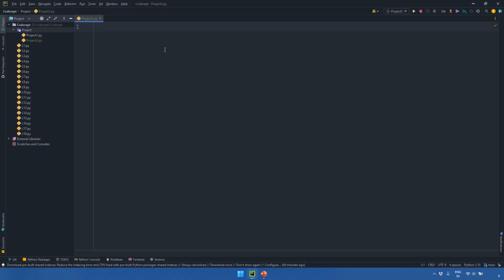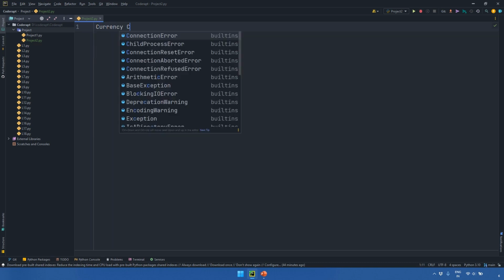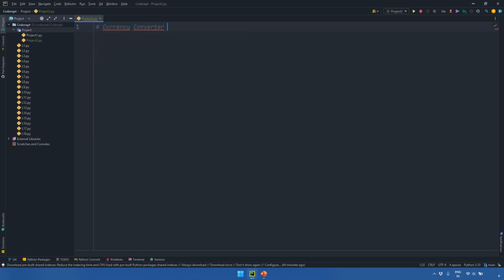So guys, here I'm in PyCharm and I have already created a file project2.py. And what I'm going to do, first of all, is write my project name. So the project name is currency converter. Alright. Now, as you know, first of all we have to create a main function which is going to have all the control of this program. So I'm going to create a main function. By calling this function, I can execute this project.